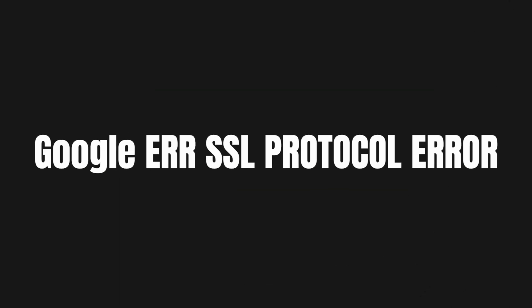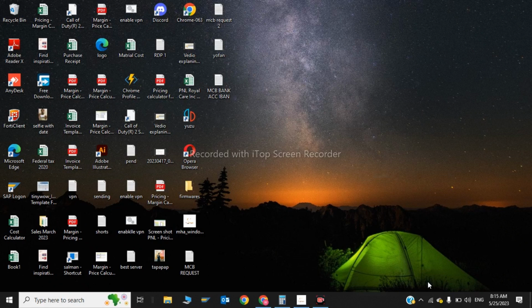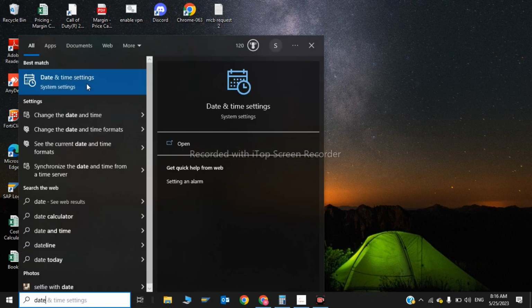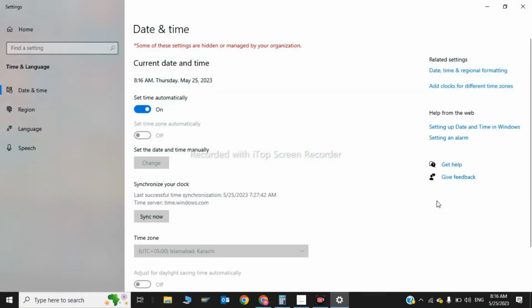So in this video we're going to learn how to fix Google Chrome error SSL protocol error. So first step, you have to click on here and type date and time settings. Now in here you have to click on set time automatically and enable this again. So this was the first step. Now I will show you the second step.